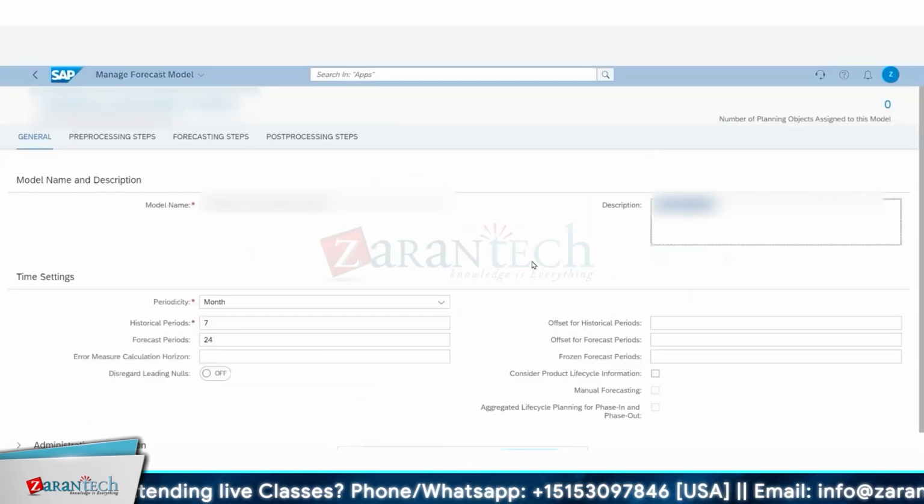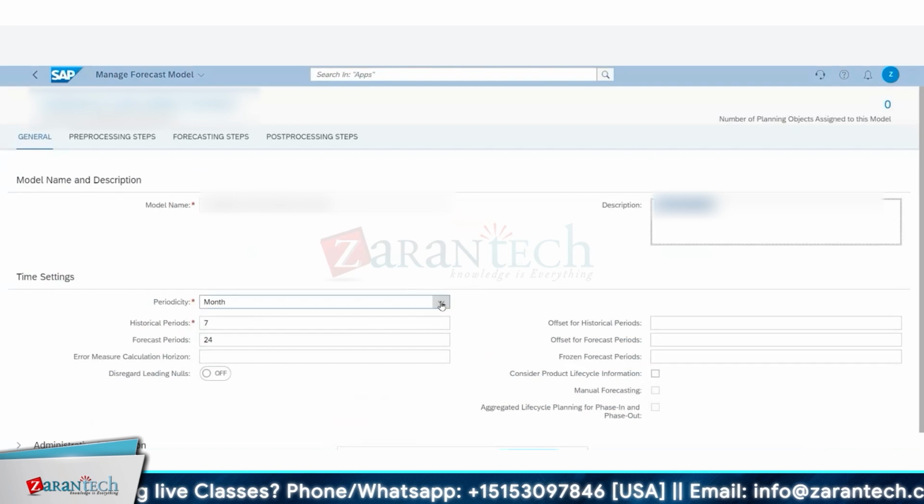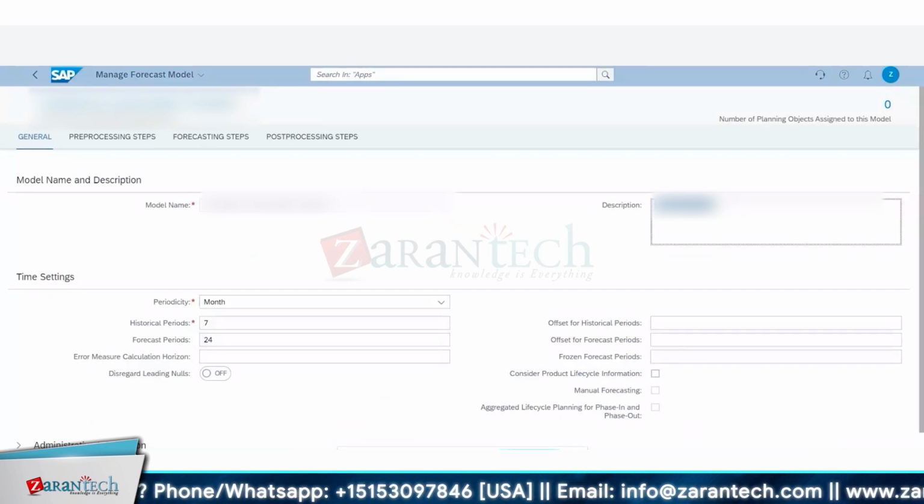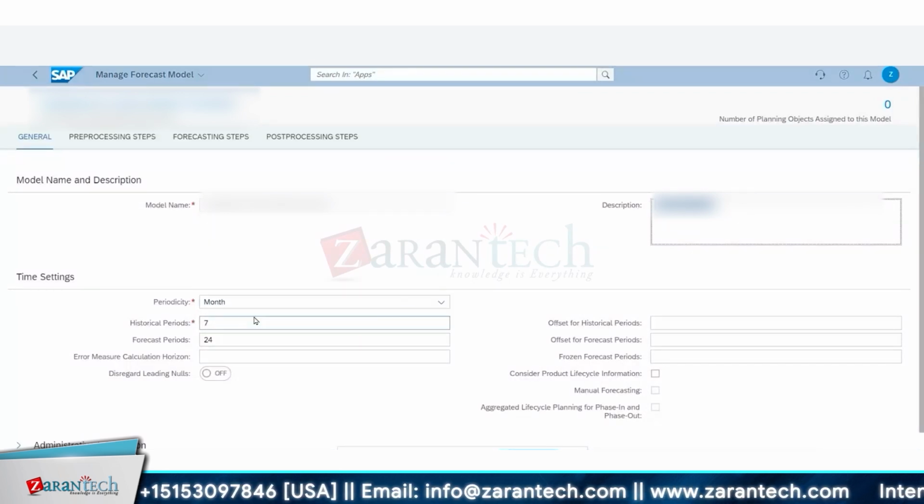So I go back here. Now in the periodicity, you select month, because we have created our Excel file based on the month. However, if you create this in the week, you can also run this model on week. For historical periods, I have considered 7 months because this is from January 2023 till July. So the historical period is 7 months and the forecast period can be 24 months.